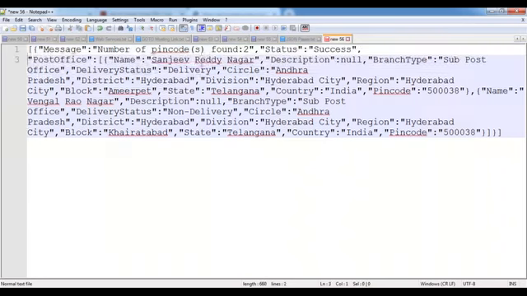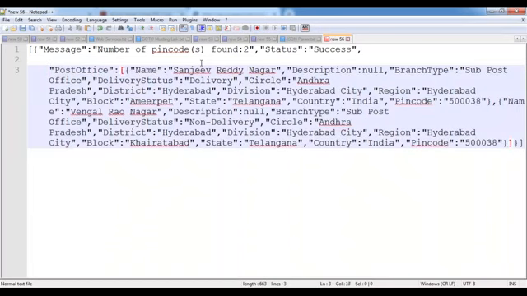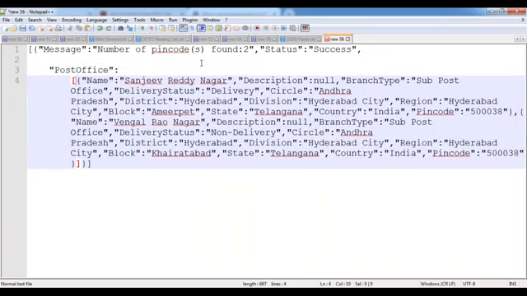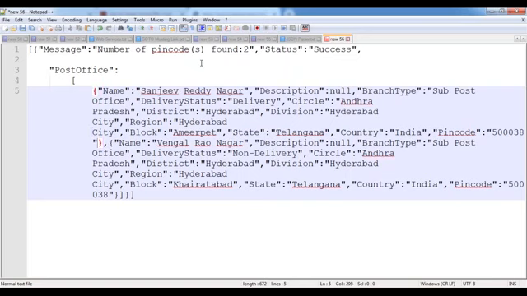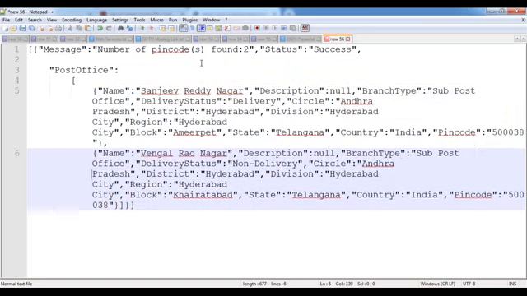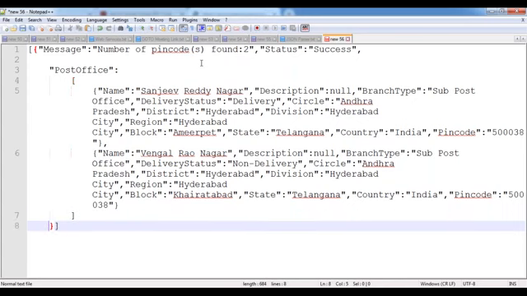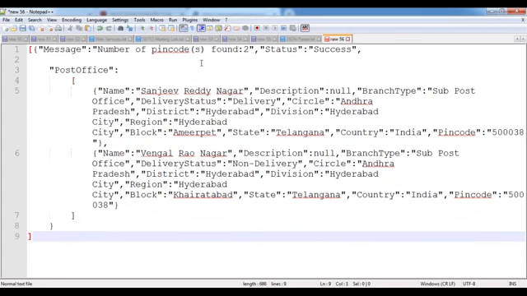This is the post office information. This is the key, and the key is Post Office. And then the value is an array. They have indicated it with square braces, which means an array, because with the same pin code we may have multiple branches. This is the first branch information, and the second branch information. This is the array in JSON format. This is the response we have received: 2 branches are available here.